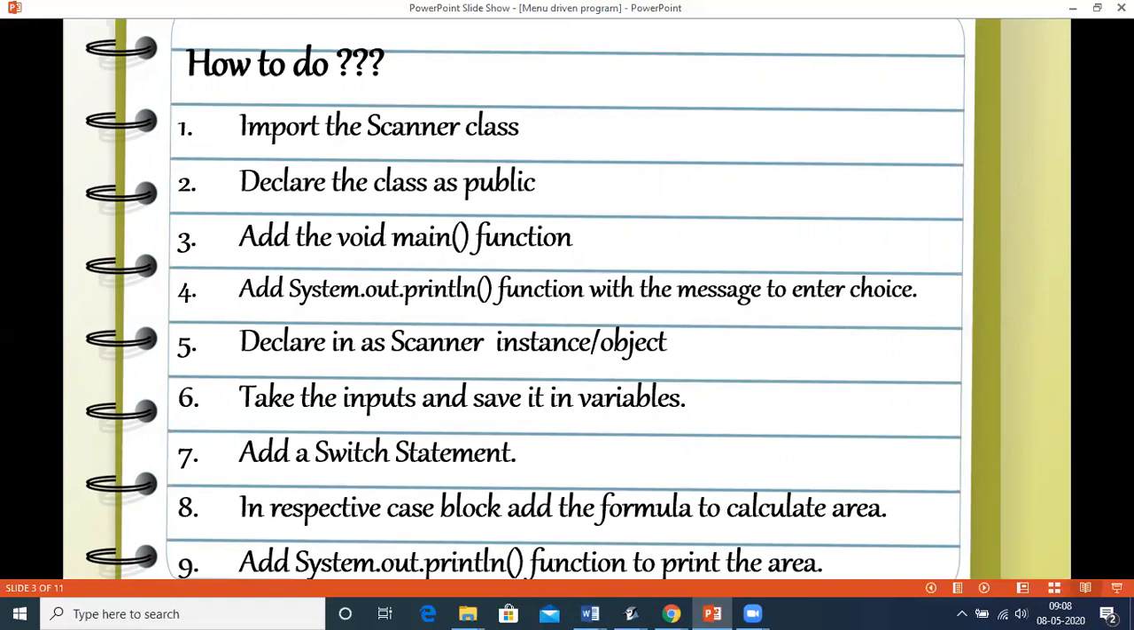First, you need to import the Scanner class, then declare the class as public, then add the void main function. Then using the System.out.println function, you prompt a message to the user about what the different choices are and which choice he wants to choose. As per that, the area will be displayed. Then you declare in as a Scanner object. Then take input and save it in variables.